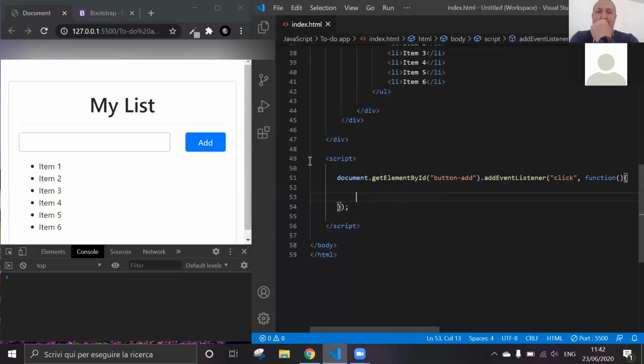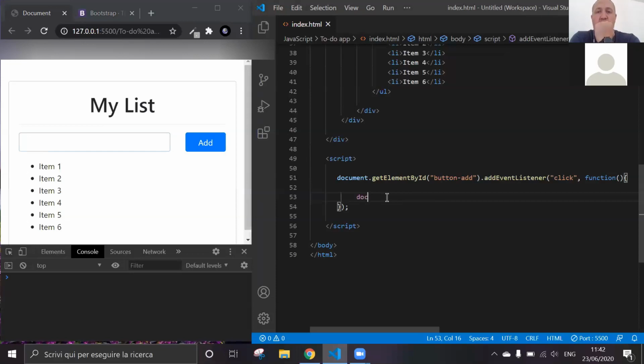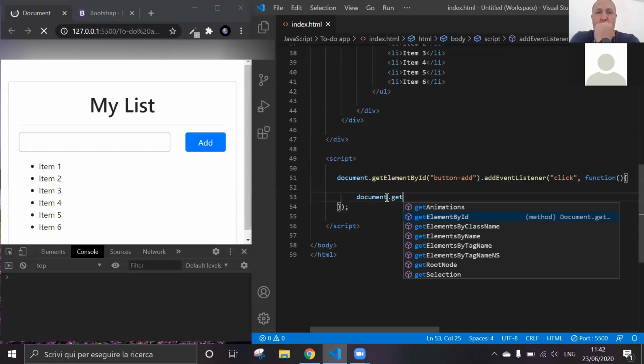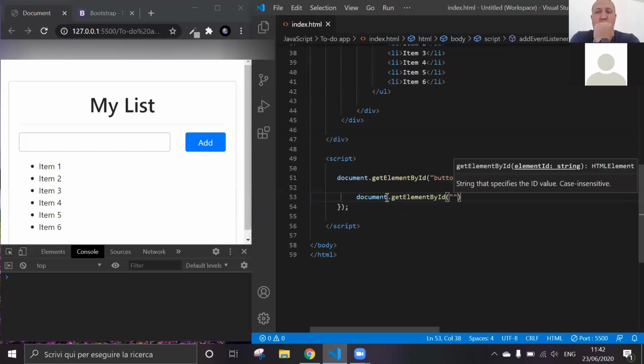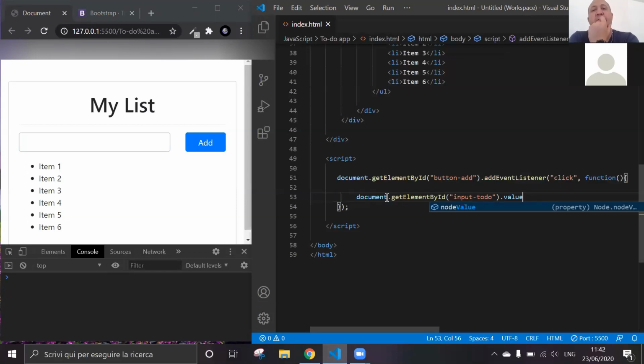I was thinking about getting the value of this input. Perfect. The same way, so document get element by ID, and then the ID was input-to-do, and then I could get the value or the inner HTML. What was that? Value, right? Yeah, we want the value of the input. Exactly. That'll reference what you've written in the box. I could console.log this to see whether it works.